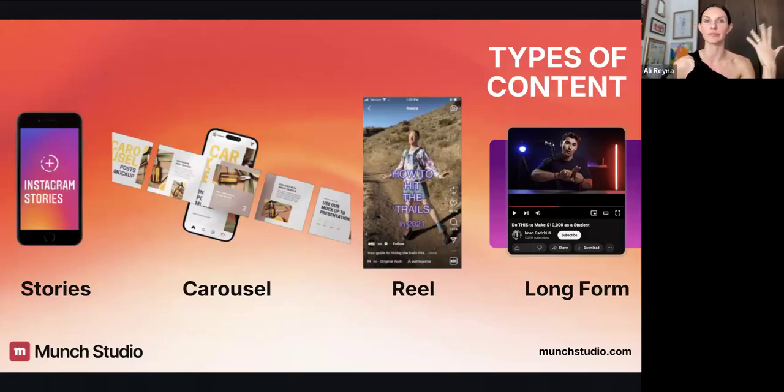Now, long form video, again, this is really relevant when it comes to YouTube. When it comes to your Instagrams and your TikToks, you don't want to be posting really long content. In fact, I'll show you in just a second how Munch Studio can help you in creating bite-sized content from even your long form videos. So if you are using YouTube as a platform and you're creating this long form content, you can throw that into Munch Studio and it will help and create content that you can share across all of these other platforms.